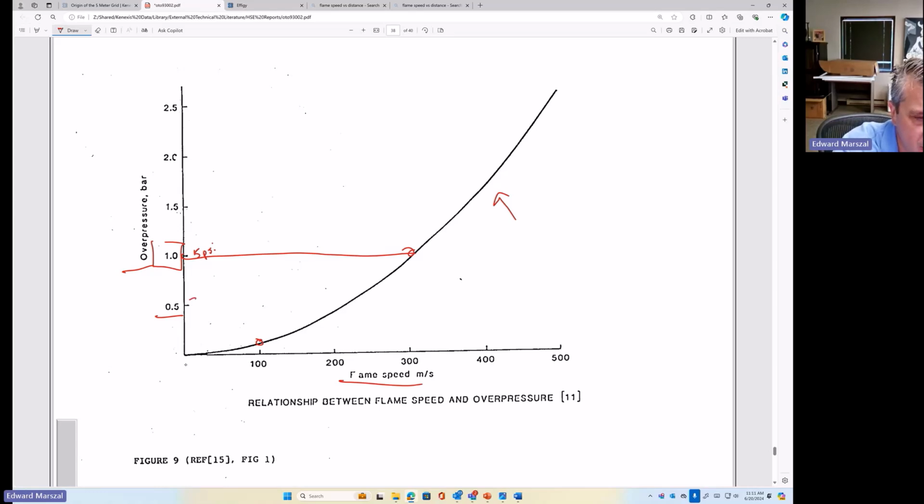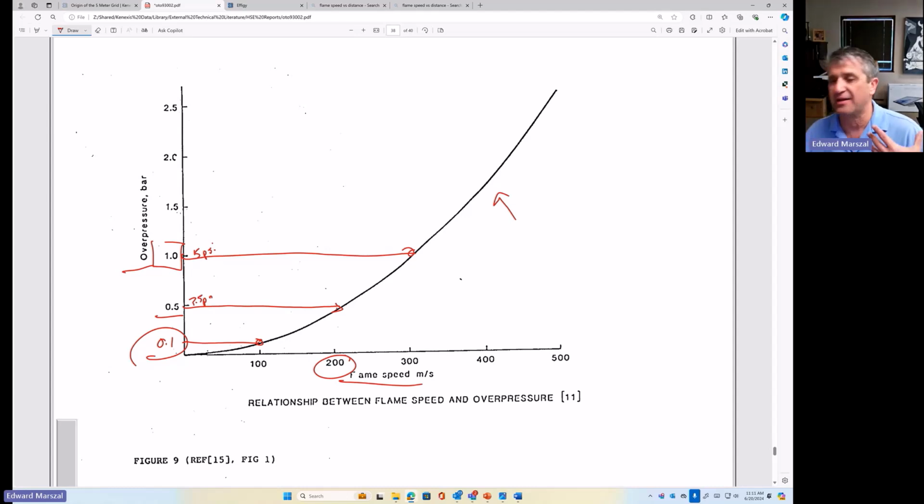Even at 7.5 psi, an explosion-proof building will be able to contain that. So that's around 200 meters per second. Once you get down here, now we're looking at the 0.1 range, which, at 1.5, maybe we could shatter glass, but it's not going to be able to knock equipment over or collapse buildings. So you see there's a relationship here between flame speed and overpressure, and as long as our flame speed is below 100 meters per second, we're probably going to be okay.